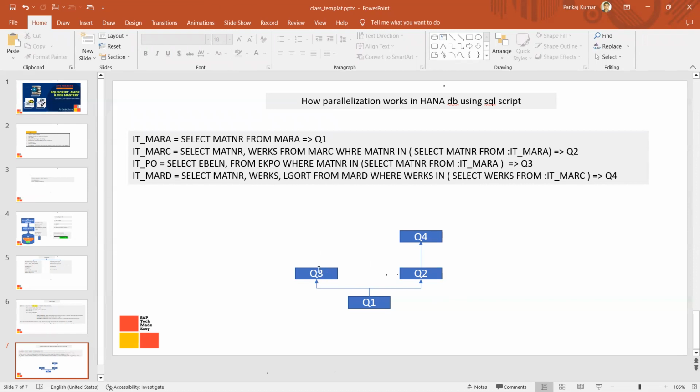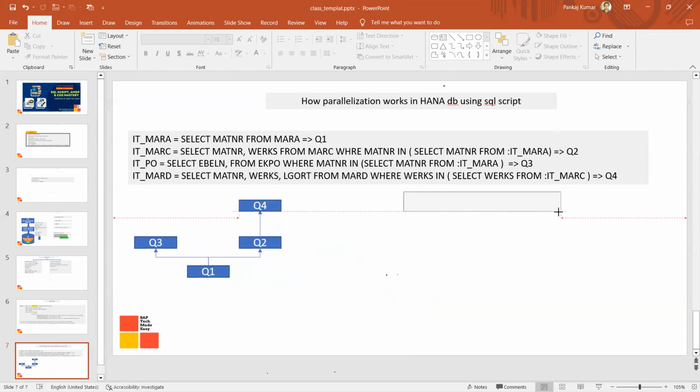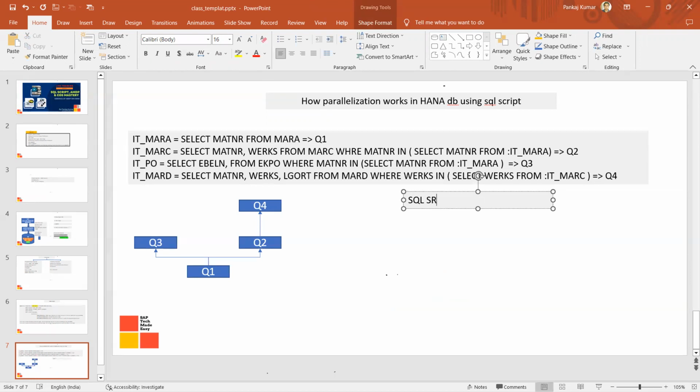Now, there are some rules that we will try to understand. But before understanding those rules, you should know that SQL script consists of two types of statements. How many types of statements? Two types. Remember, SQL script consists of two types of statements. Anyone, do you know what those are?